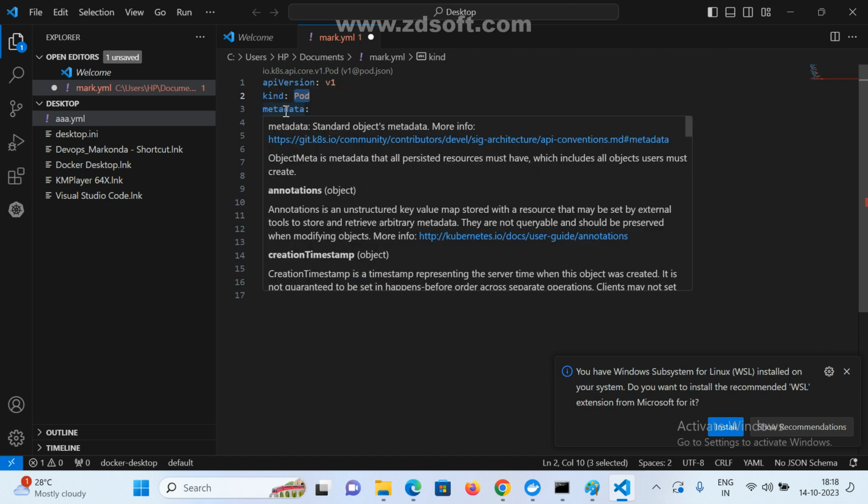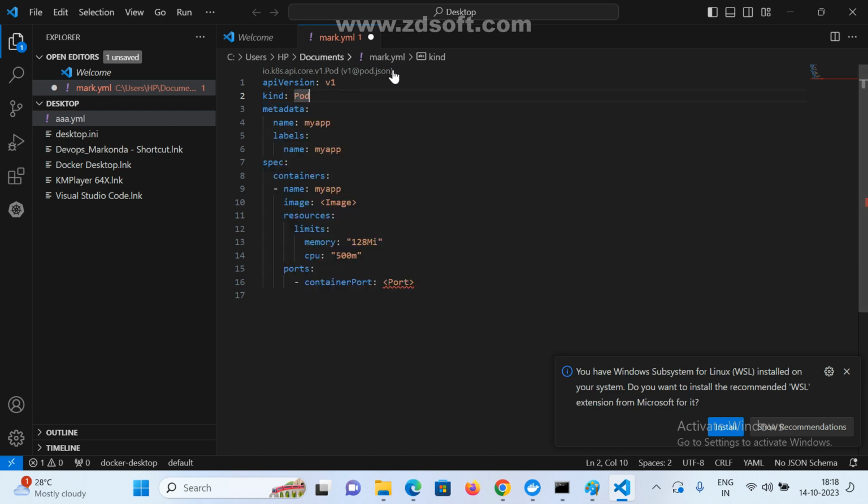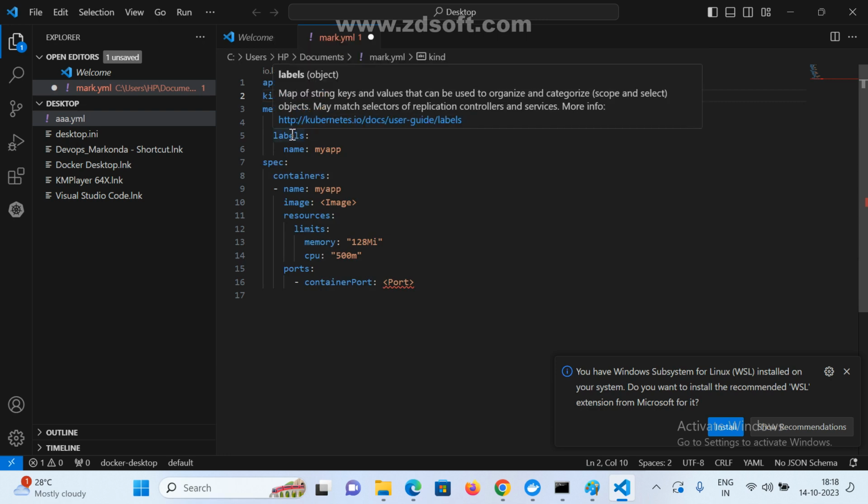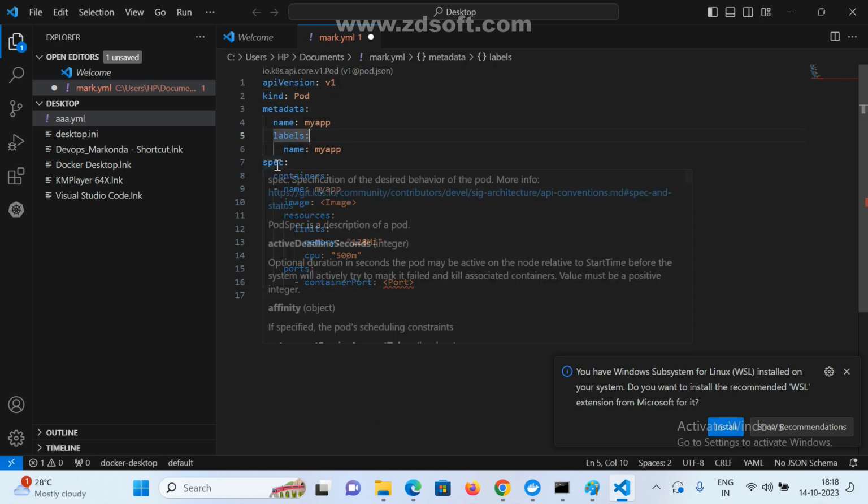And what is metadata? Data about, I want to give some information, standard object metadata. So I want to give some name to this pod. And what is this name? This name must be a unique name. What is the label? Map of string key and values that can be used to organize and categorize, and match the selector of the replication controller. Okay, I will explain. Next, what is the specification?